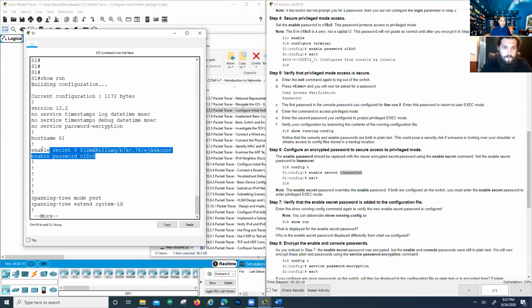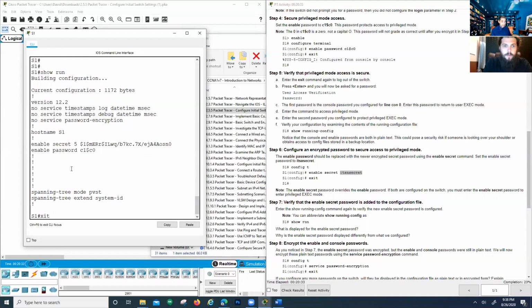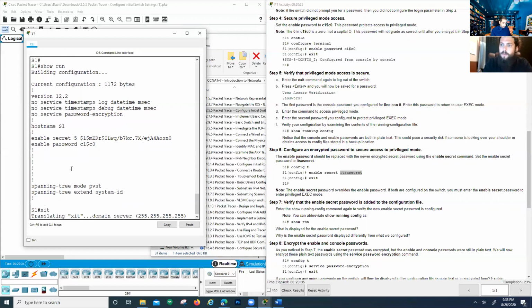Now if I go back, exit, and I do show running config, show run, shortcut, then you'll notice that both passwords are there. One's encrypted, the other one is not encrypted. If you have both passwords for the same thing, which is privileged mode, right? The encrypted one is the one the operating system is going to be looking for, okay? It's going to completely ignore the other one that's not encrypted.